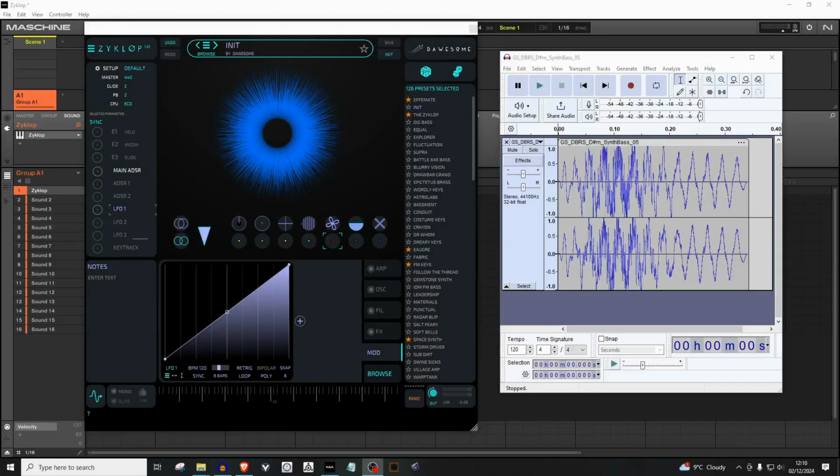Now that we've got a very basic understanding of what Zyklop can do, let's have a bit of fun, do a bit of sound design and see what we can make from scratch. So here I'm in the initial patch. This is what it sounds like. Very basic because it's the initial patch. And I thought I'd have a bit of a challenge really and feed it with something that, well, have a listen. That's it, short, sharp and deep.